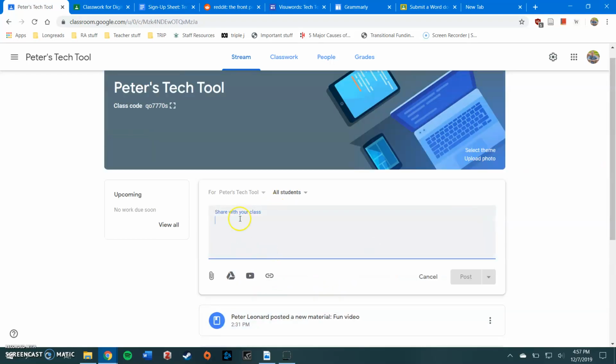But what can you put in a stream? You can put just like a little brief thought, you can attach files, you can do stuff with Google Drive, you can do stuff with YouTube videos, you can embed links. And when you do that, so if I say hi, you can choose to post it immediately, or you can choose to schedule it. Which is neat because if you want to do something on Saturday night but have it go out on Monday morning, you can do that and not have to worry about that much. So that's like the stream part of Google Classroom.